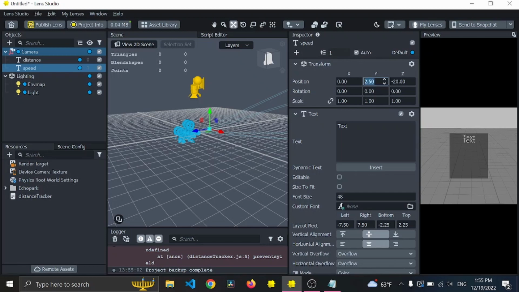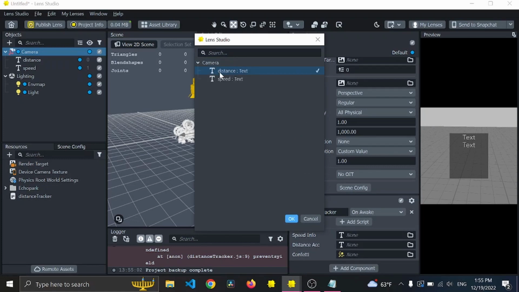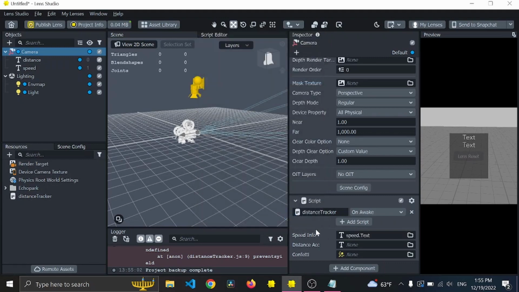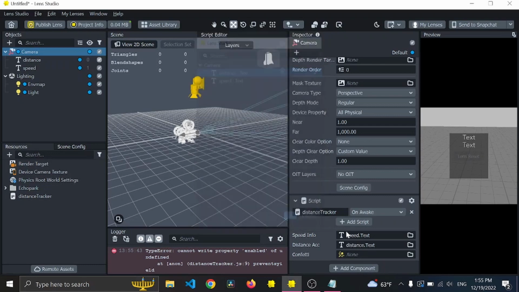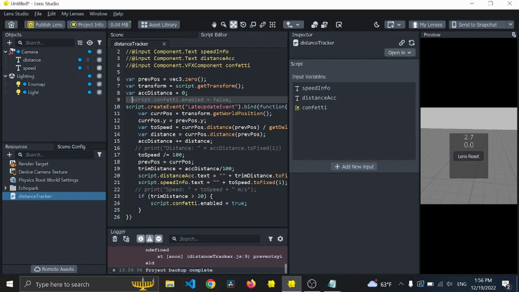Say 1.75. Okay. Cool. And now we can assign the text objects. That's speed, right? Yep. And this is distance. Just disable this one here, and it works. So the top one is measuring distance, accumulated distance. The lower one is measuring meters per second.